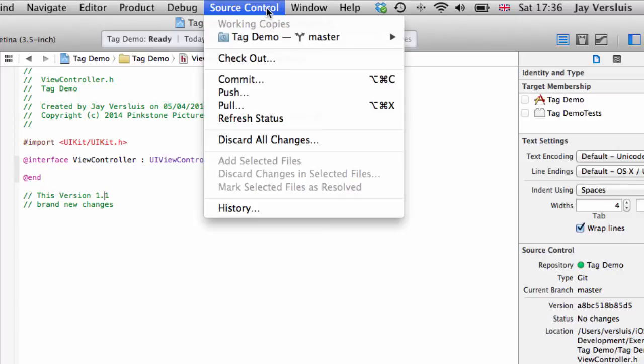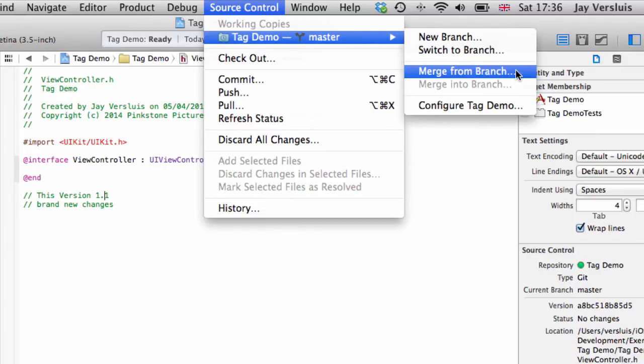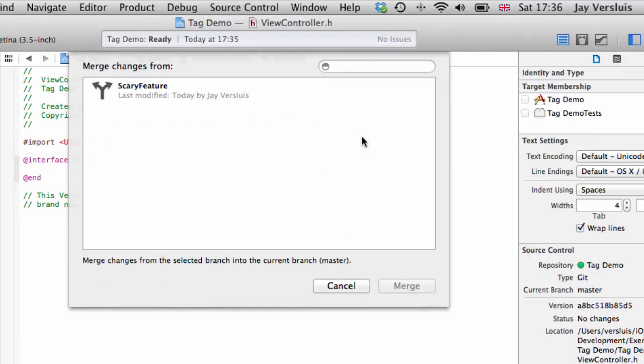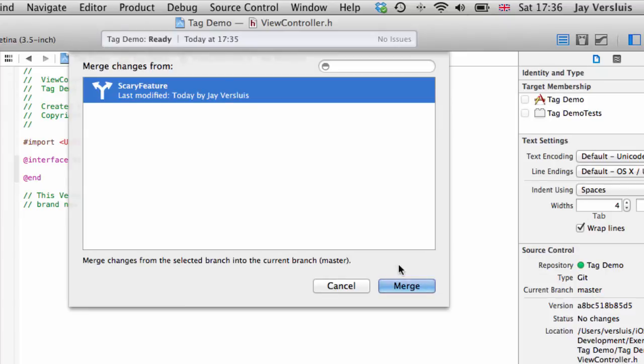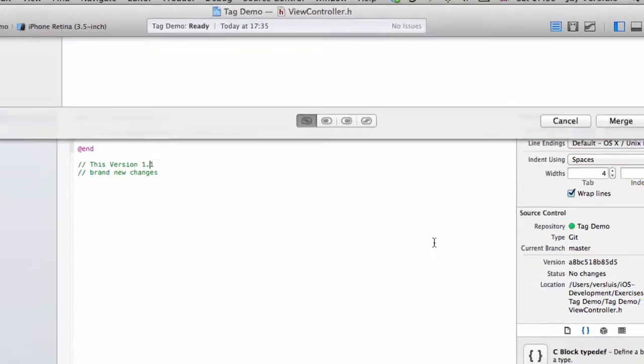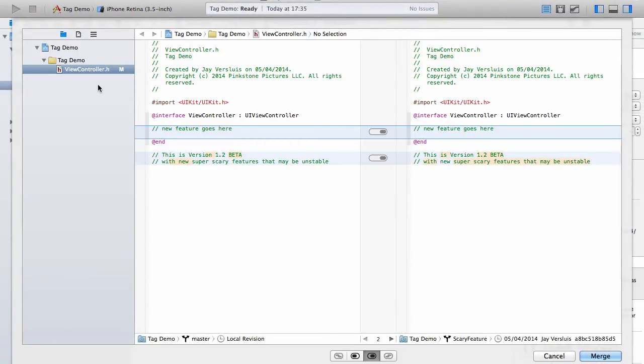So in this case, I could go to source control, merge from a branch, and I'm going to select that scary feature branch that I'm now bringing into the new version. When I do that, Xcode will usually bring up a whole list of files, and you can see which features have changed. And these little flick switches let you decide which version you'd like to keep. On the left-hand side here, I'm on the master branch. And on the right-hand side, I can see what's happened on the scary feature branch. And on the left-hand side, in the code window, I can see what my code is going to look like after the merge. And these little switches let me decide what to do.